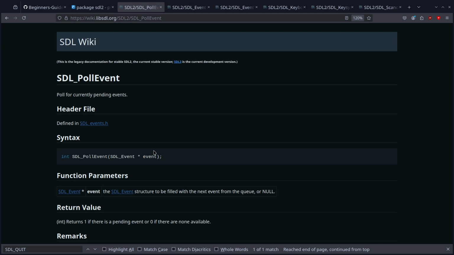And then we can pull it again. We can pull the next event, and that'll populate our event variable. So every time we're doing this, we're populating our event variable with one event. And then we can check it to see, is this a quit event? Is this a key press event that I'm looking for? And we can go through our whole queue of events this way. So this is what we're going to be using right now.